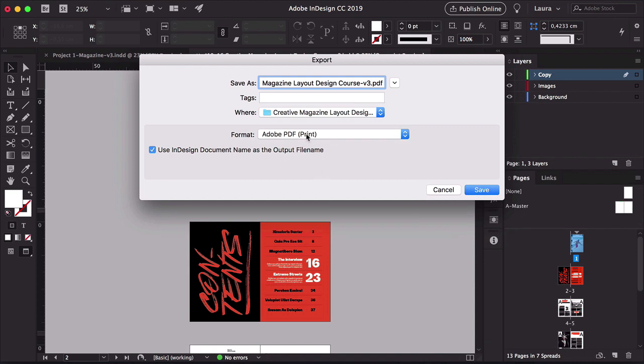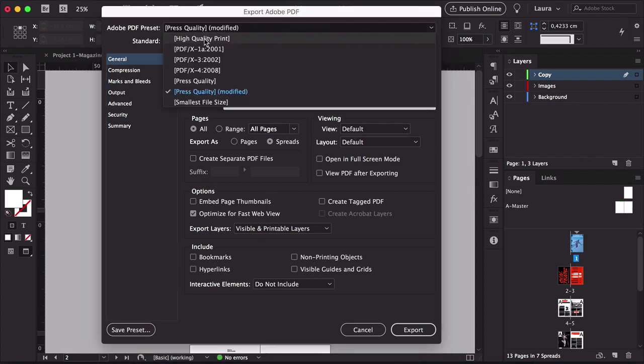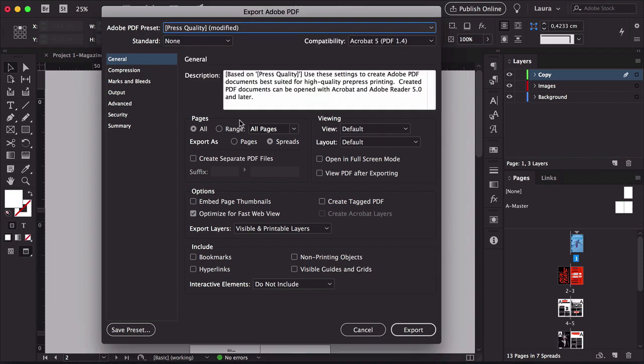Format Adobe PDF Print, click on Save, and head over to Adobe PDF Preset. So depending on your printer, they'll ask you to save the file as a specific preset. Sometimes it's high quality print. I found that PDF X1A 2001 is the usual one. And sometimes it will be press quality. So always ask the printer what they prefer. I'll go for press quality.